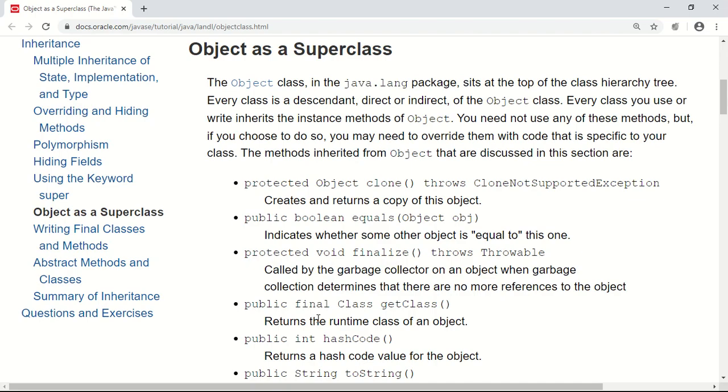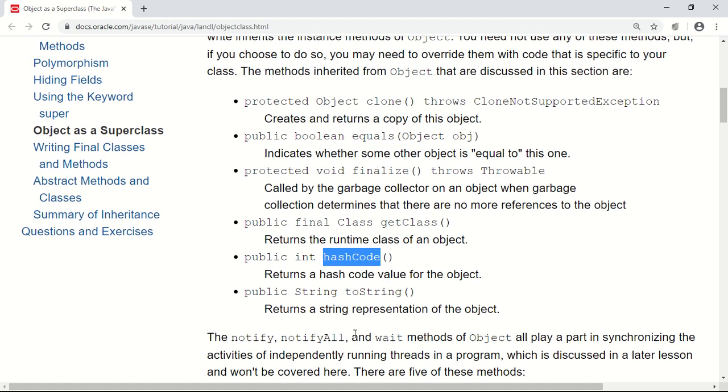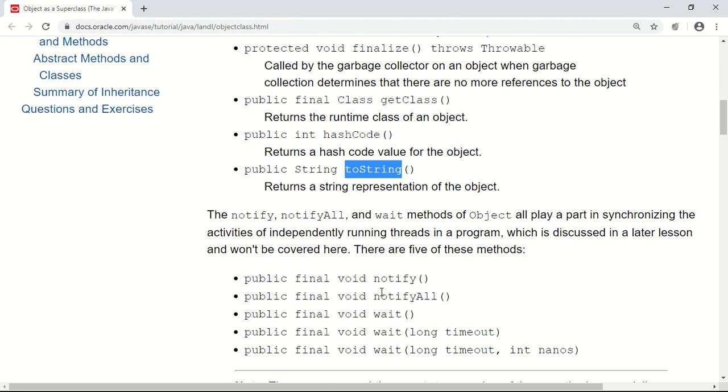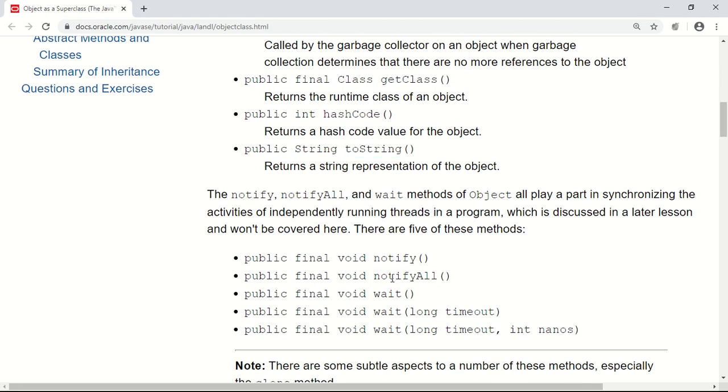You can see here, these are the methods which are defined inside the Object class. What is the first method? The first method is clone. The second method is equals. You can see the equals method is defined inside which class? It is defined inside the Object class. So what are the other methods? Other methods are finalize, getClass, hashCode, toString, followed by notify, notifyAll, wait, then wait with milliseconds, and wait with milliseconds and nanoseconds.